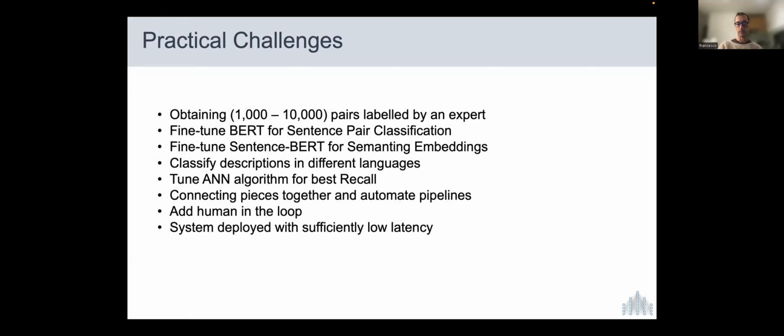Fine-tuning BERT for sentence-BERT classification is not that difficult. As I mentioned, the most difficult part is to mine positive and negative pairs correctly. Fine-tuning sentence-BERT for semantic embeddings is more challenging, just because there are a lot of options there, a lot of loss functions, a lot of ways to evaluate, because it can solve several tasks. In order to find the one that works best for your problem, you need to experiment a bit.